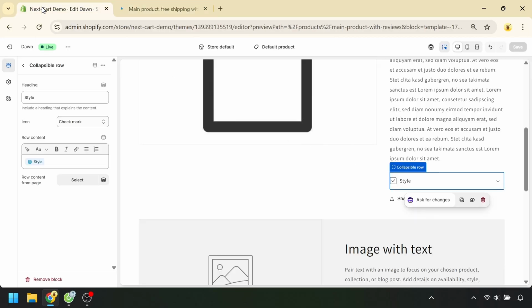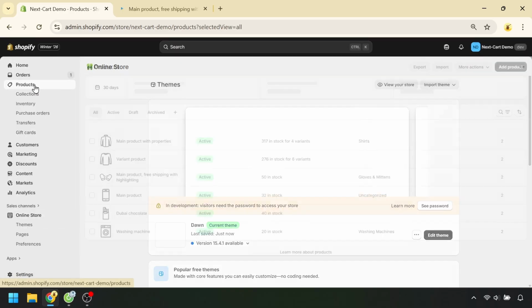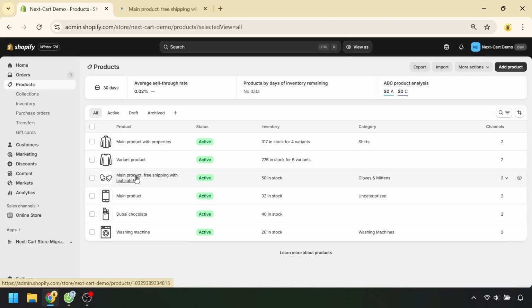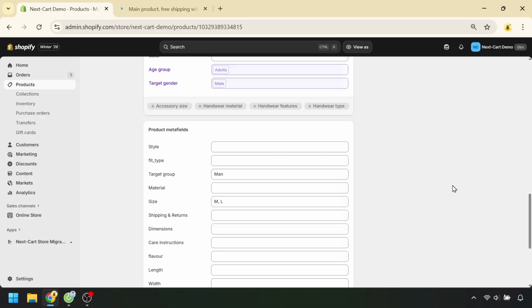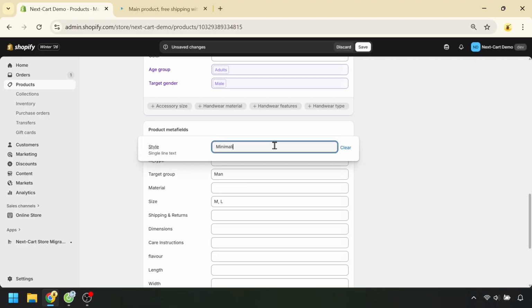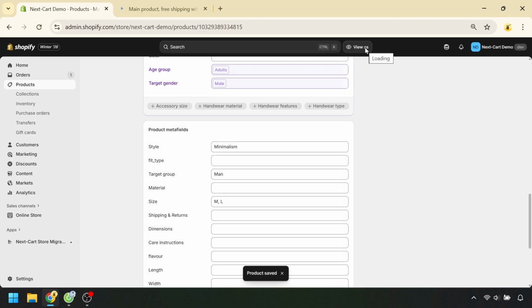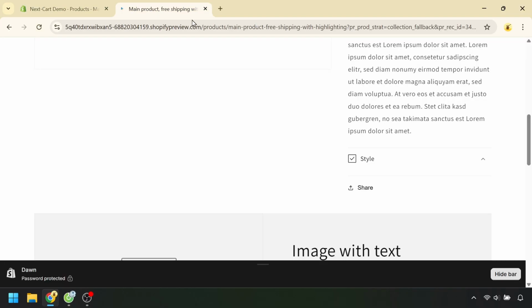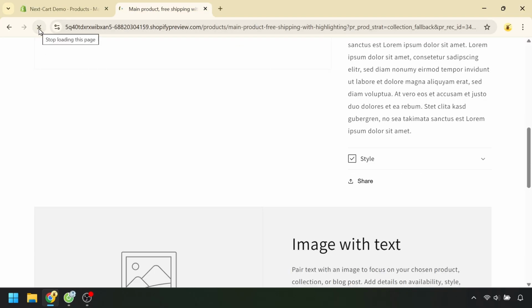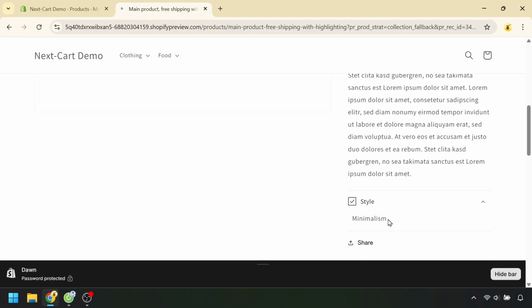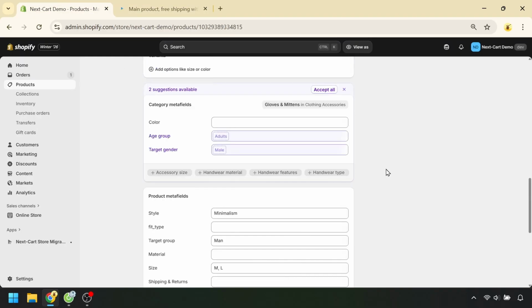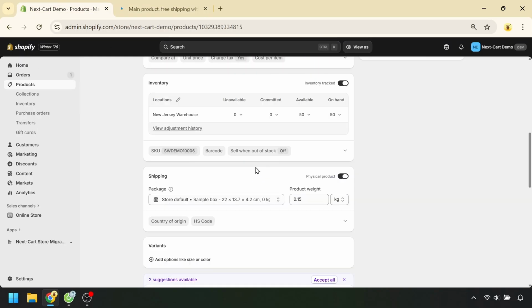Now I'll go back to the Shopify tab, close out the Theme section, and return to the product section to add details for this pair of gloves. I'll scroll down to the Metafields section here and enter minimalism. I clicked the Save button now. All right, let's preview this product. I reload the page again. Yes, it matches perfectly. No issues, no mismatched data at all. And that's essentially the full Metafields setup.